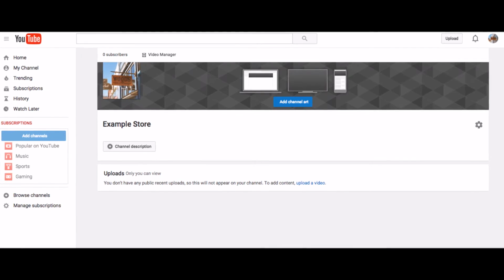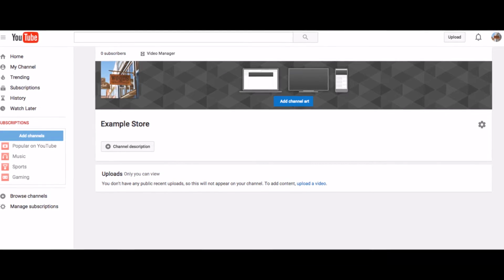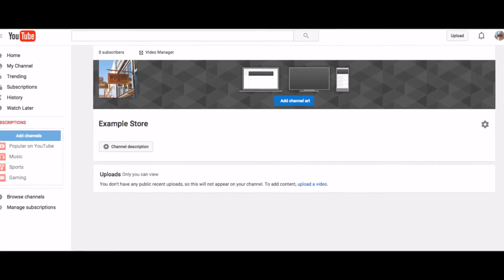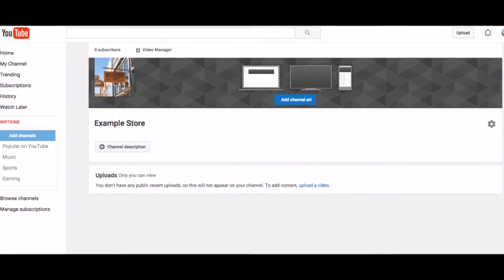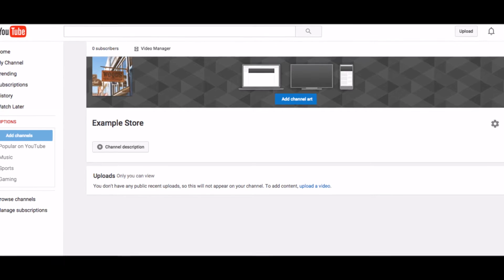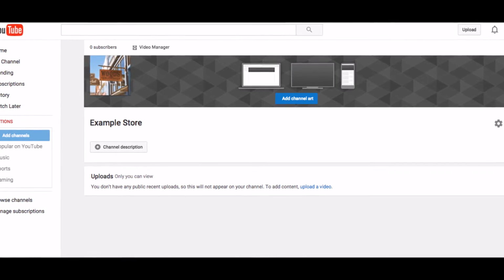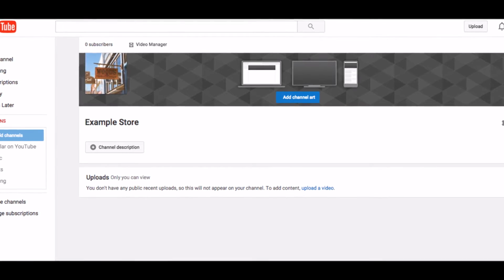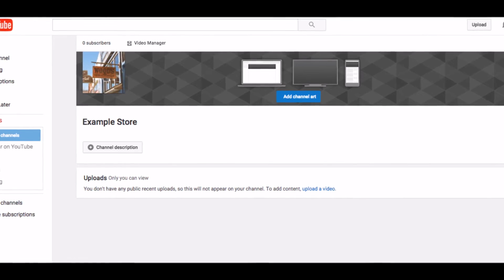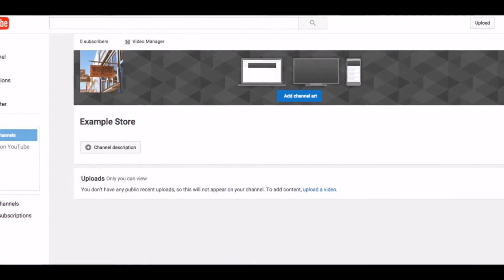By default, your channel icon will be linked to your Google+ profile photo. Although your image only needs to show up as a 98 by 98 pixel icon, it's recommended that your picture should be a JPG, BMP, PNG, or non-animated GIF and at least 800 by 800 pixels.